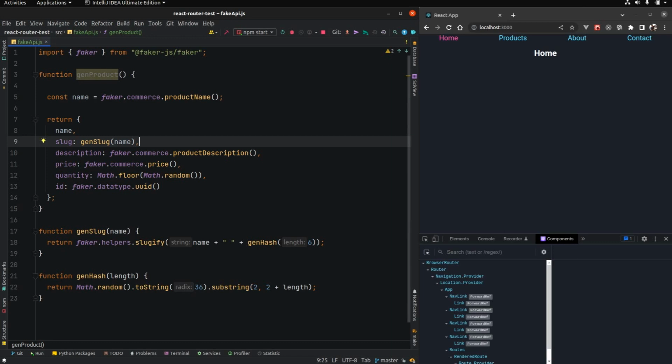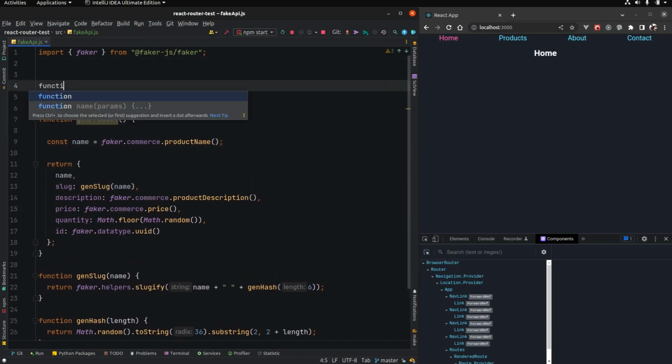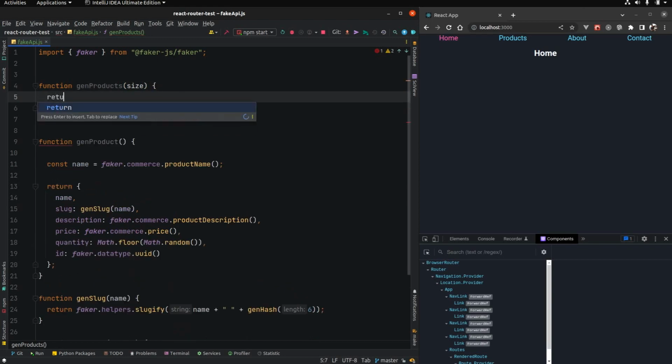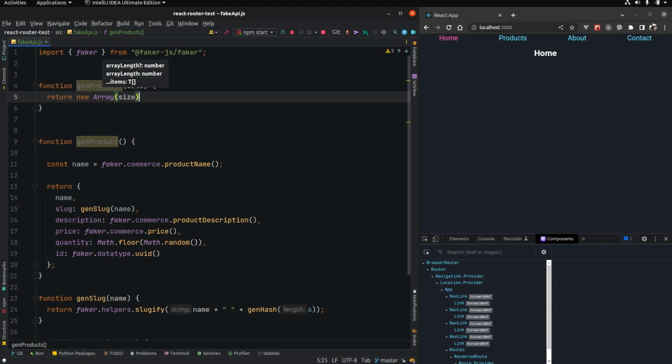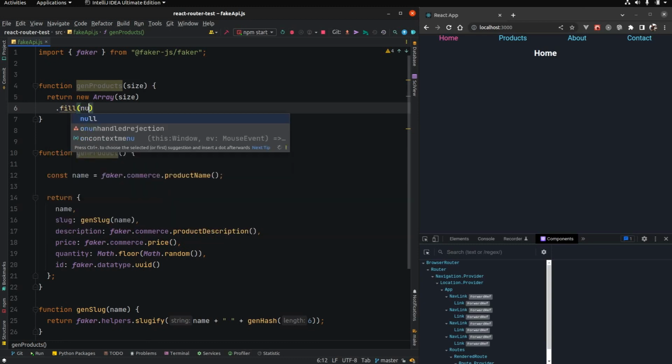Now we need to create a new function that will generate an array of products. So create a new function named genProducts. I'll pass in a single parameter, size, and then return a new array, and then pass in the size property to the array constructor. Yes, I am using the forbidden array constructor. Next, call fill and pass in null.